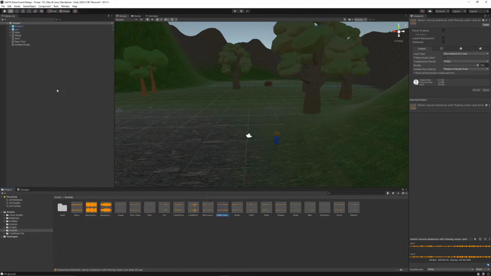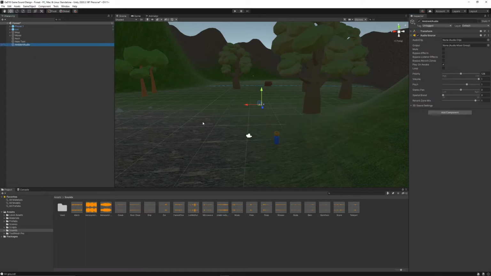Awesome. So now that I found it, if I click back on my Ambient Audio object, I can click and drag. So I'm dragging this object over into this audio clip slot. See how it lights up blue and nothing else does? It's because Unity recognizes that this is the right type of file for this slot.